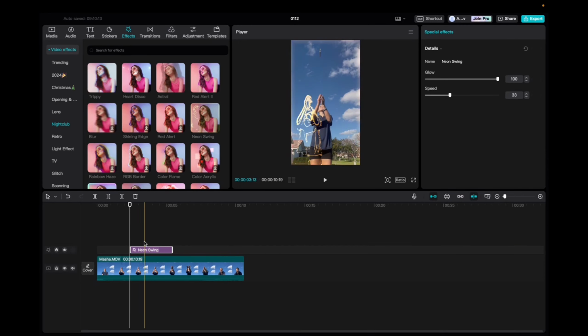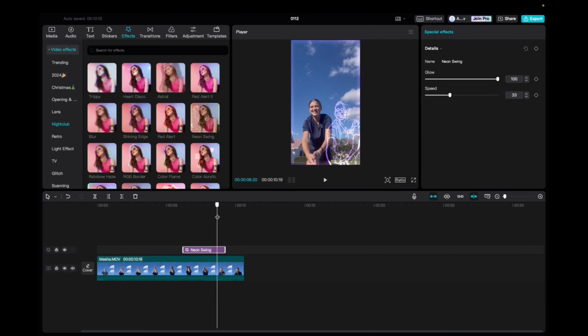And what we can do is either choose to elongate it to the entirety of the clip or find a moment within the clip where we want to utilize this effect. So now with the effect being highlighted, we can go up to the special effects tab and we can mess with the glow and the speed of the effect as well, and also add keyframes. You guys can mess around with these settings to fit your effect needs. So let's take a look.